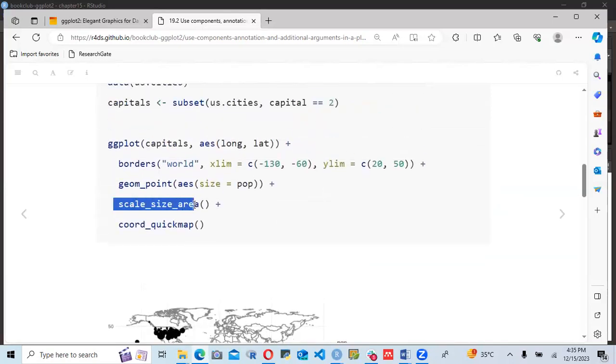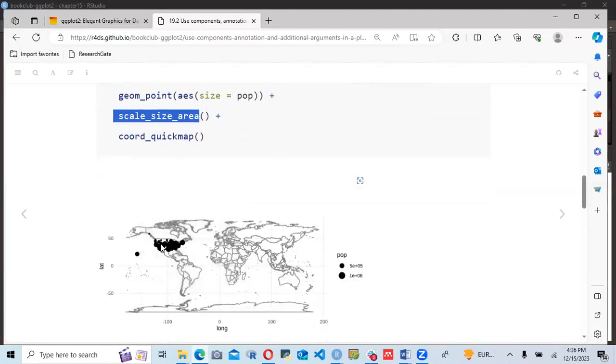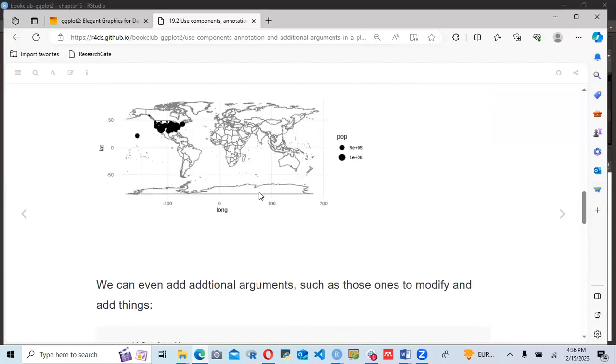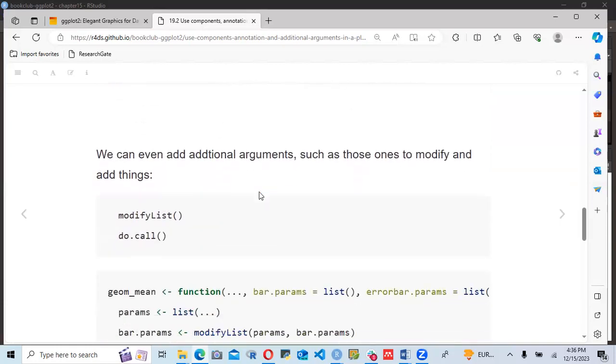Then we are using scale size area, which is going to control the size of each of those points. So the areas where we have higher population, we are going to have a very big point. The areas where we have lower population, the dot is going to be very small. So that is how we are using scale size area. Then coord quickmap. This is just for tweaking the projection of this map.